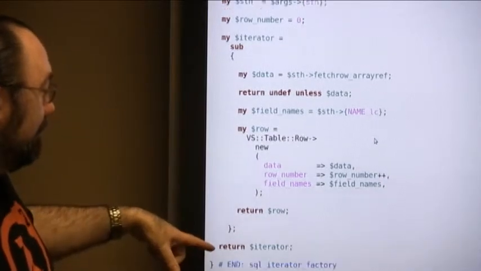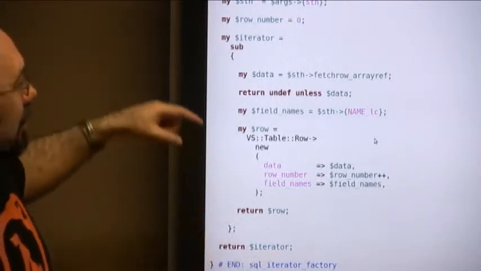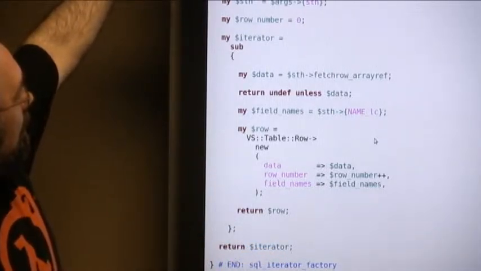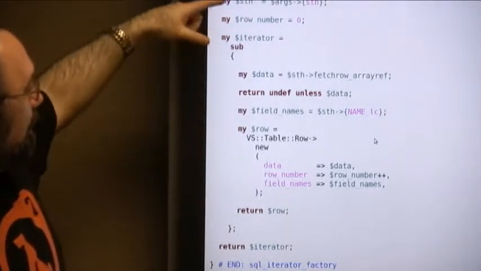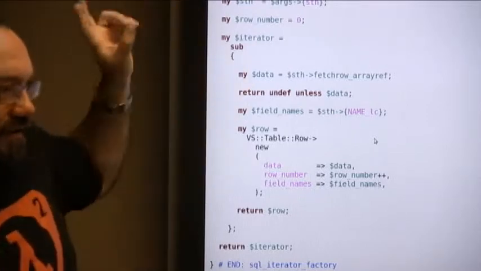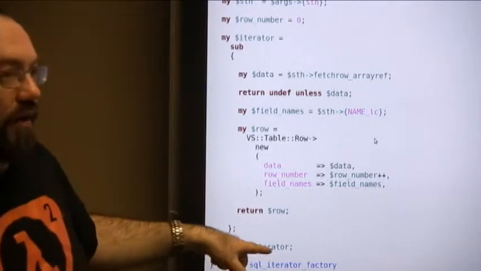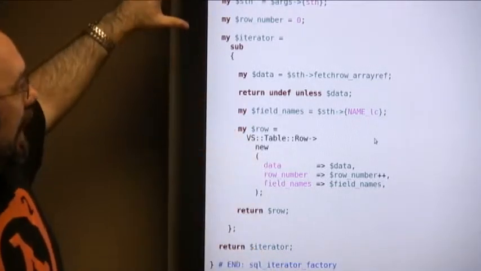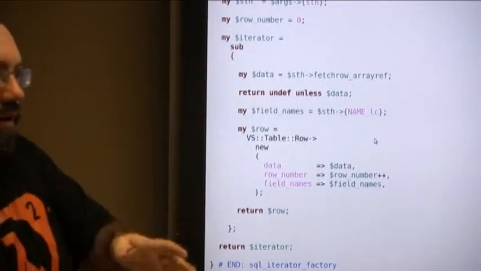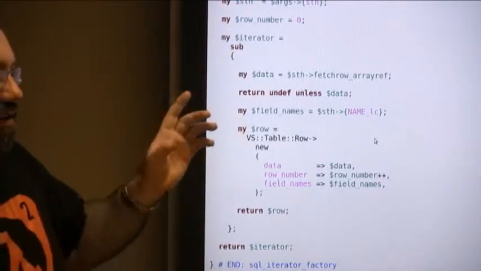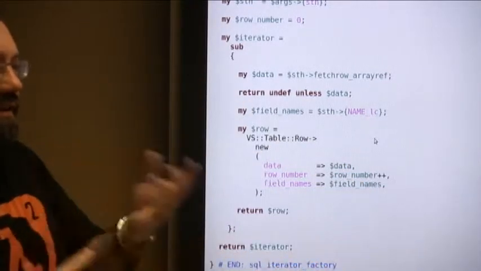Okay. And then we return the actual row object. And then we have, maybe somewhat confusingly down here, another return, iterator. That's because Iterator Factory, when you actually call it, what it does is it creates, create with quotes, this anonymous subroutine, and then returns it. So this actually acts as a factory to create the iterator for you. So again, it's not going to do the iterating, it's going to create the iterator for you, and then you use it to iterate through.